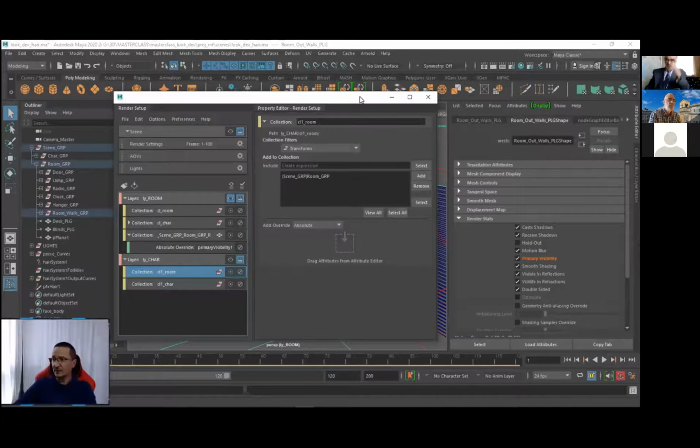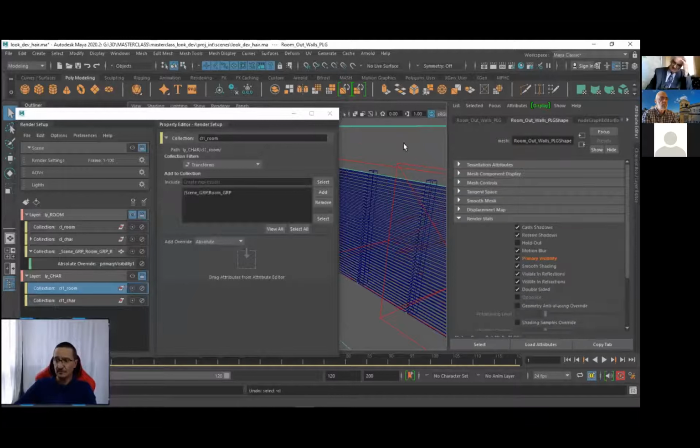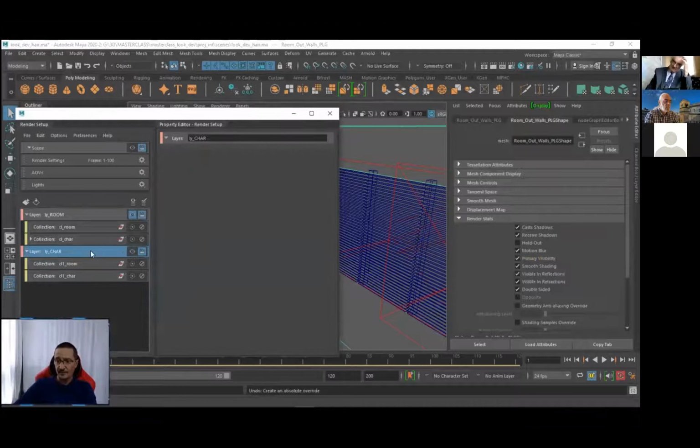Oh no, I've made a mistake. I haven't selected the right one. Okay, I'll redo it. I have to go into my character layer and do that. So it's an absolute override. Yes. And you override the scene.